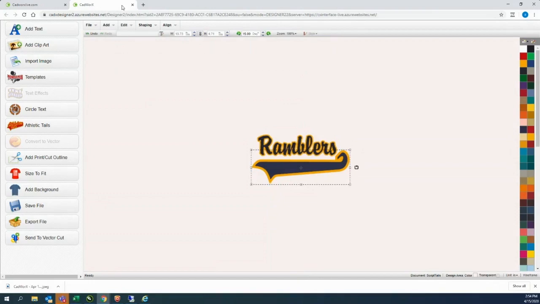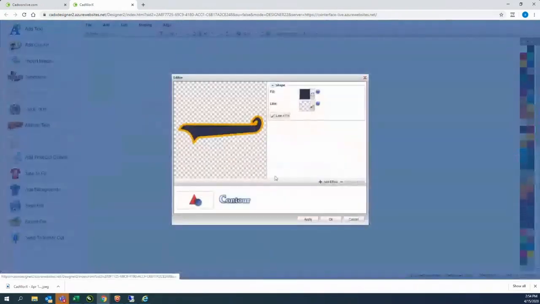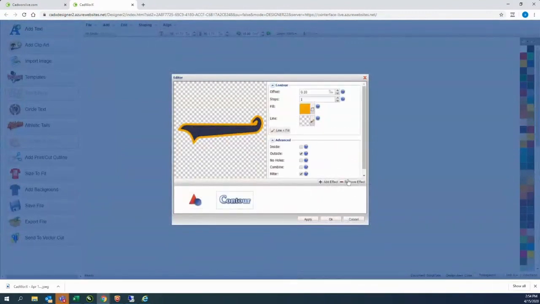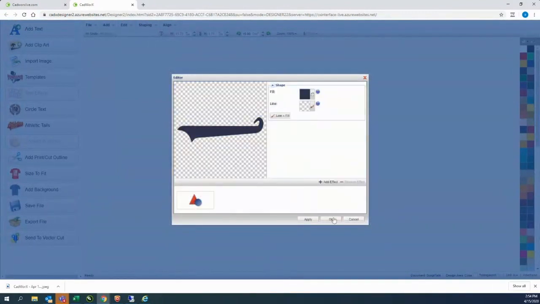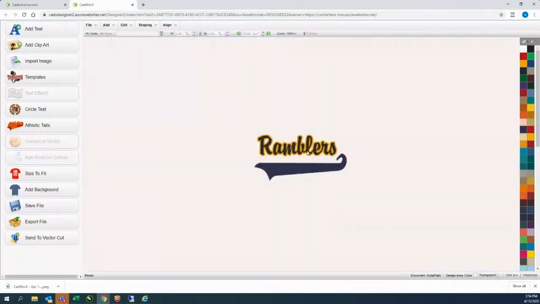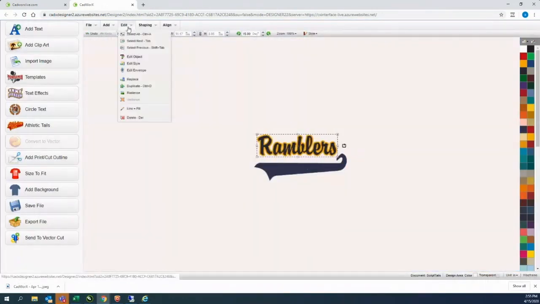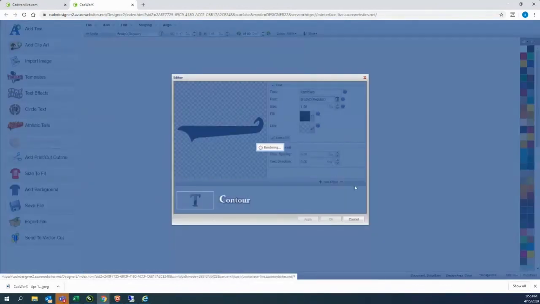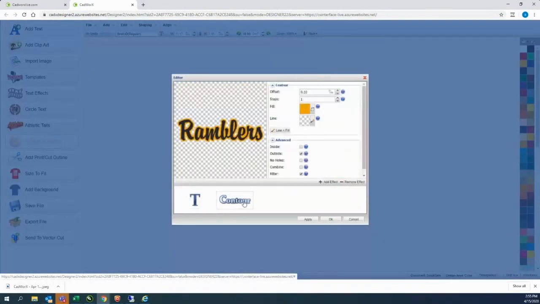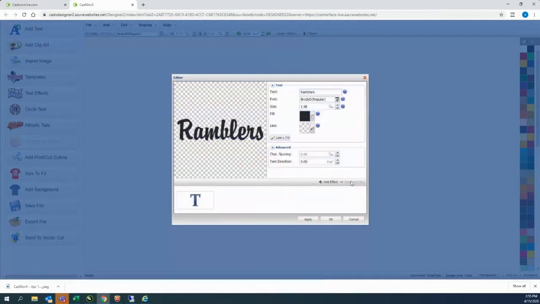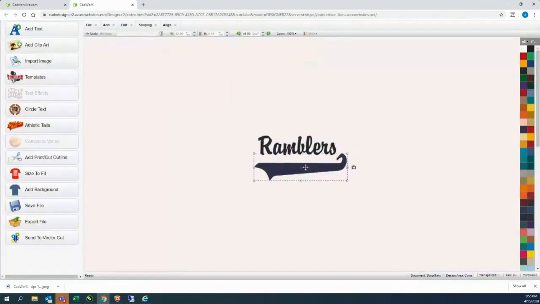So if I click on this and I just edit, I could just undo it, but edit object, I want to remove effect. So I'm going to click on the contour. I'm going to click remove effect, and it's going to get rid of it. I'm going to do the same thing on Ramblers. Edit object, click on contour, remove effect. Easy peasy.